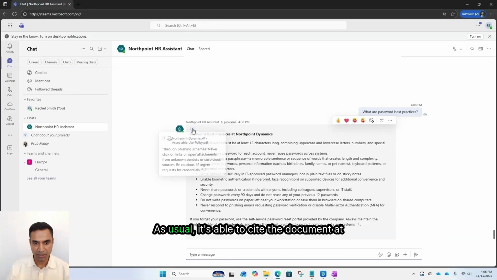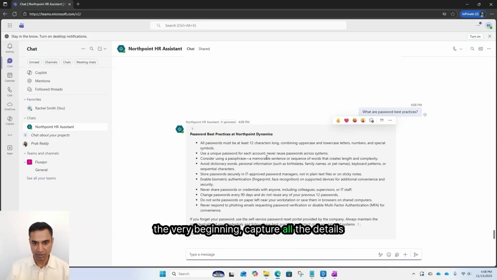There you go. As usual, it's able to cite the document at the very beginning, capture all the details about password best practices in a very nice bulleted format for the user to understand.